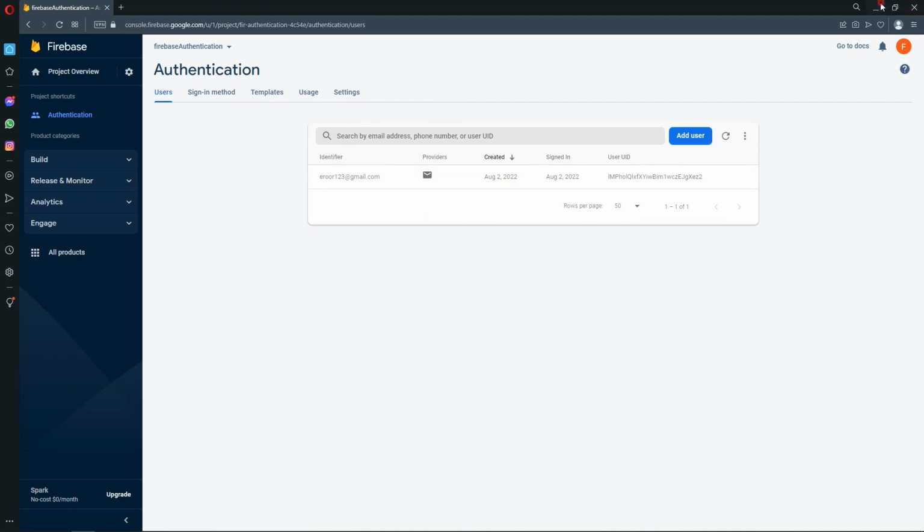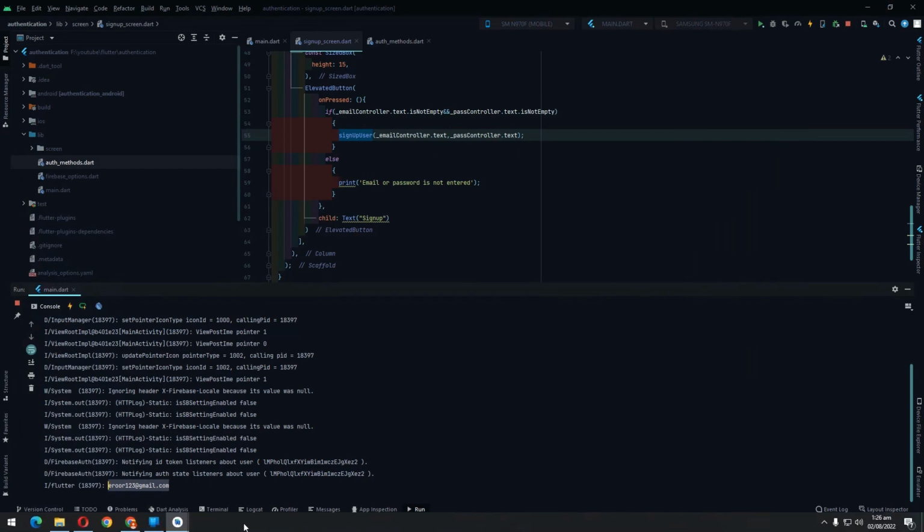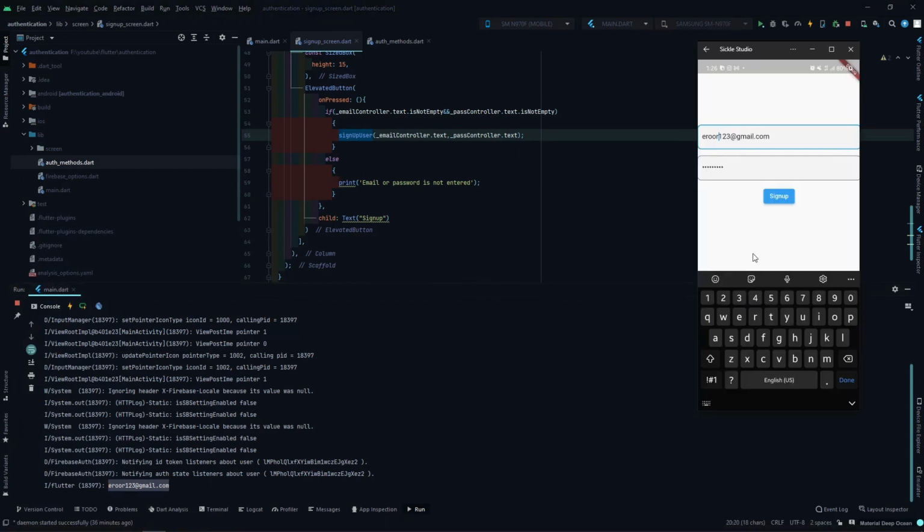Okay, so this is it for today. We have learned how to add simple authentication in our Flutter app. The next thing we will do is add Google authentication in our Flutter app. So stay connected. Thanks.